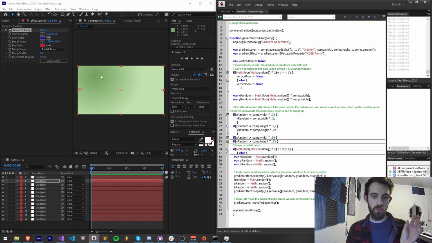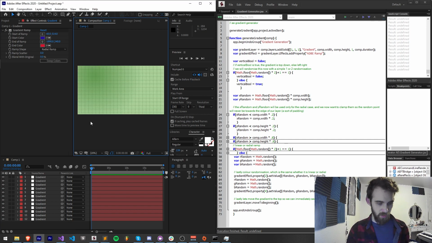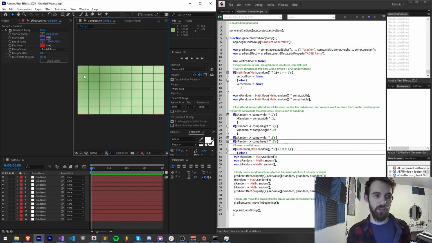If it's below 20% of our comp width, we want to basically make it at least 20% of the comp width. If it's greater than 80%, we want it to be less than that, and then same for the height. The reason we do this is because we want a little bit of padding so that it's not just making it in the corner. We want it to be in a safe box here in the middle, and that's what that will assure when we clamp our random positional values.